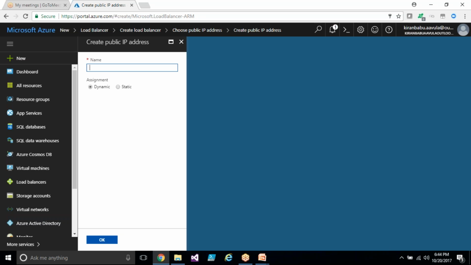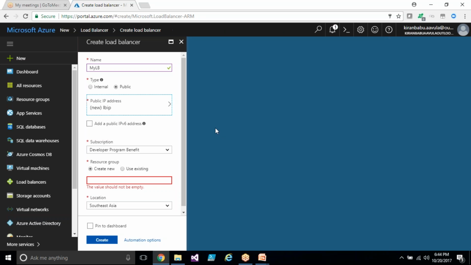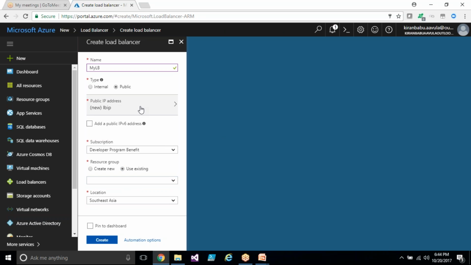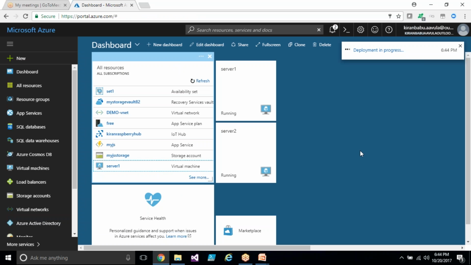So I will say load balancer IP. I'm asking for one more public IP address, which will be assigned to the load balancer. So I'm giving a name, I'm selecting public, and I'm assigning one public IP address. I will simply enter the name of my resource group, and I'll select a location, right? So this is all you need for creating a load balancer.